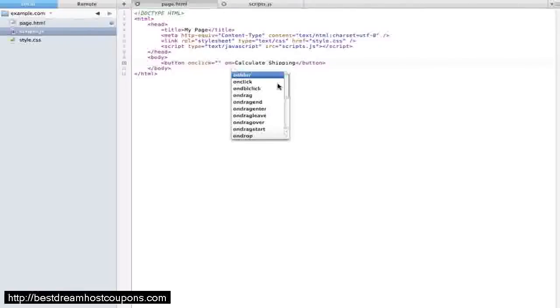There's on click, there is on hover, there's on mouse enter, on mouse out, on focus for selecting a text field, on blur for deselecting a text field. If you can just see, there's a whole lot of them that you can use. So of course I'm using on click for this one, as you could see.